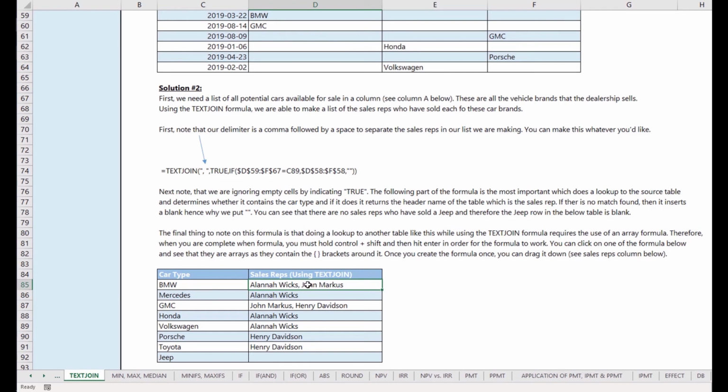For cell D85, I'm using the Textjoin formula. The delimiter I want to use is a comma and then a space after the comma when it's separated by another sales rep. So in this case, in cell D85, if we were to take a look at the result, it's Alana Wicks, comma space, John Marcus, who have sold BMWs. And the next part of the formula is that I want to ignore empty cells, so I'm going to put in true. The text 1 that I want to look up is an if statement.